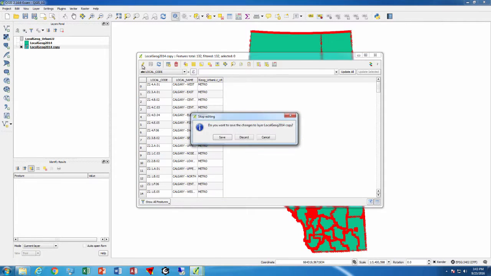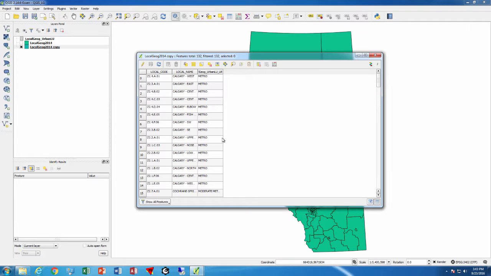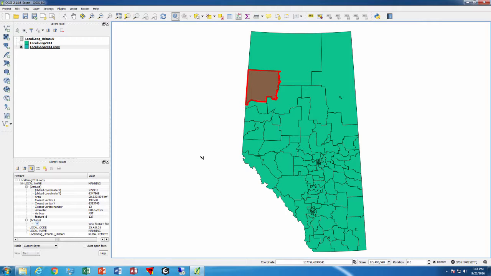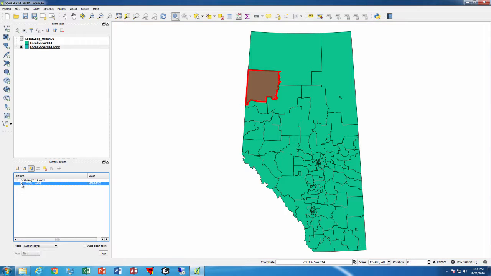Then I can click on the pencil tool, and it will ask me, do you want to save the changes I made? I'll say sure, save. And now you'll see that I only have two fields. When I go back in here and click on something, I no longer have those two extra fields with that information. So all I have is local code, local name, and now my urban category. So it makes reading this whole thing a little simpler.